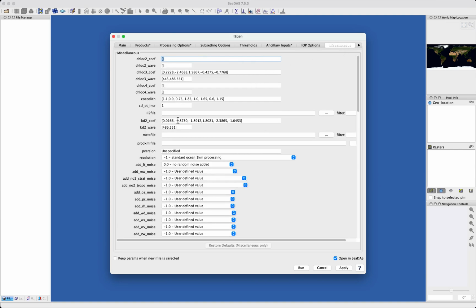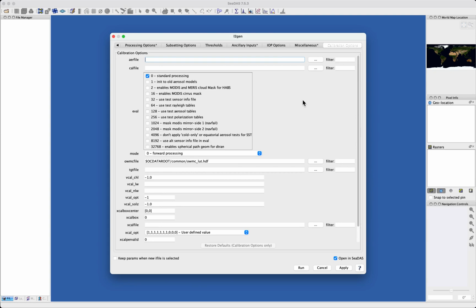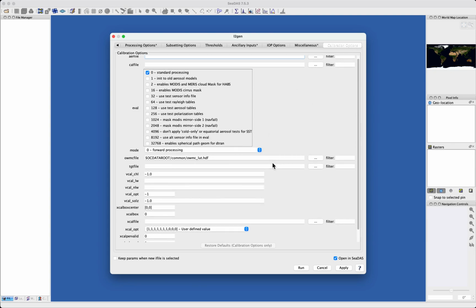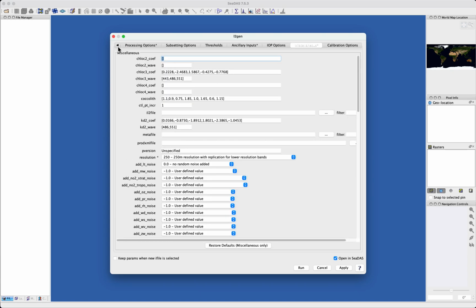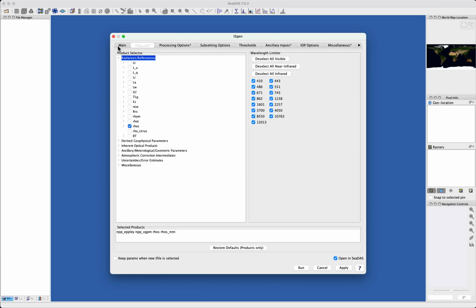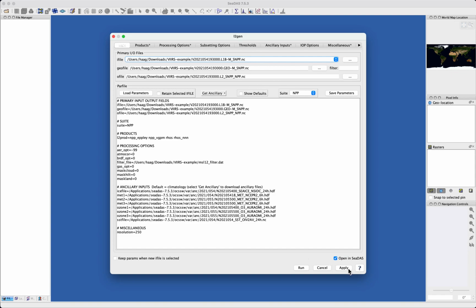In miscellaneous, we're going to oversample this data at 250 meters. Just for a big output, as good as we can get. And then the calibration options we don't fool with. So those are all of the options. I click back here to the main, click apply, and scan it for any warnings or errors, messages or anything. It should be okay.